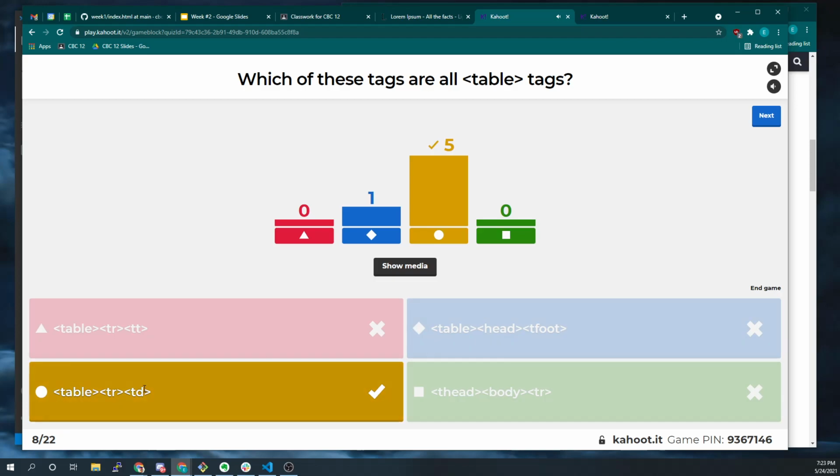Yeah, most of you got table, TR, TD. TR, what does that do? Who remembers? It's a row. Yep, and TD is... Tedious. No, just kidding. I can't remember what that one is. Yeah, it just defines a cell, right? So it's the column of a row.